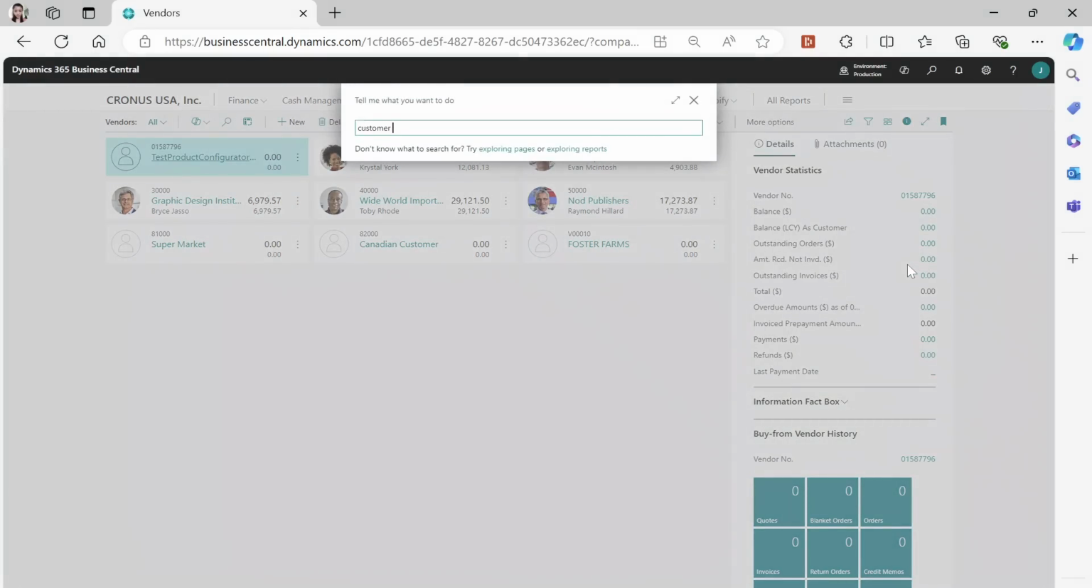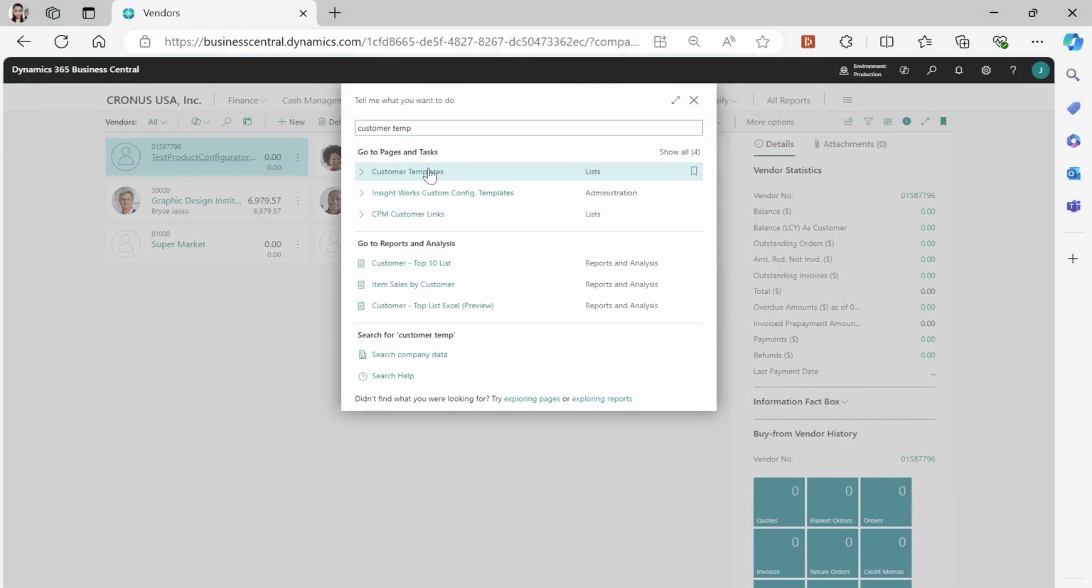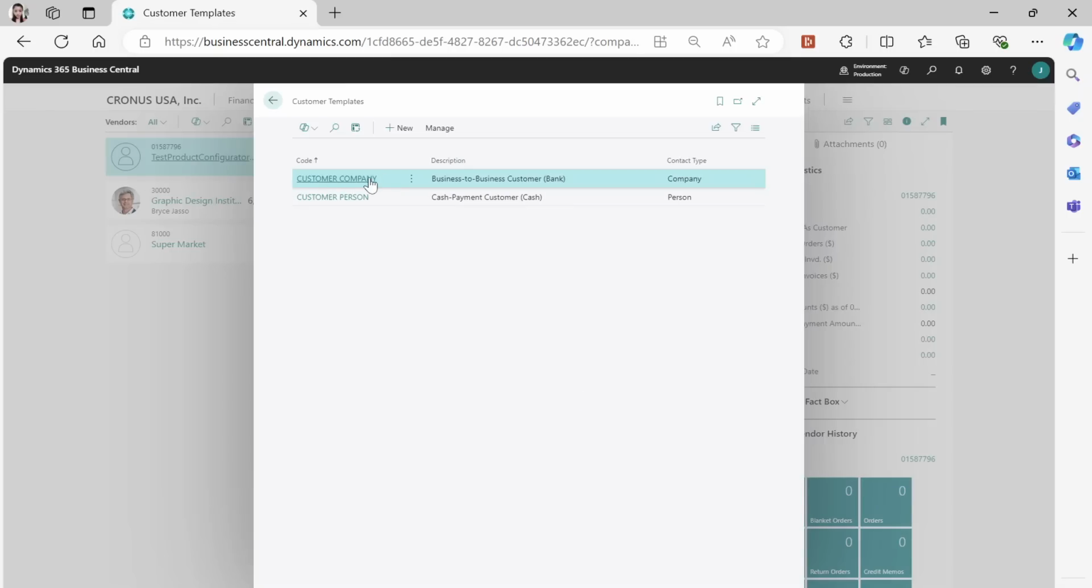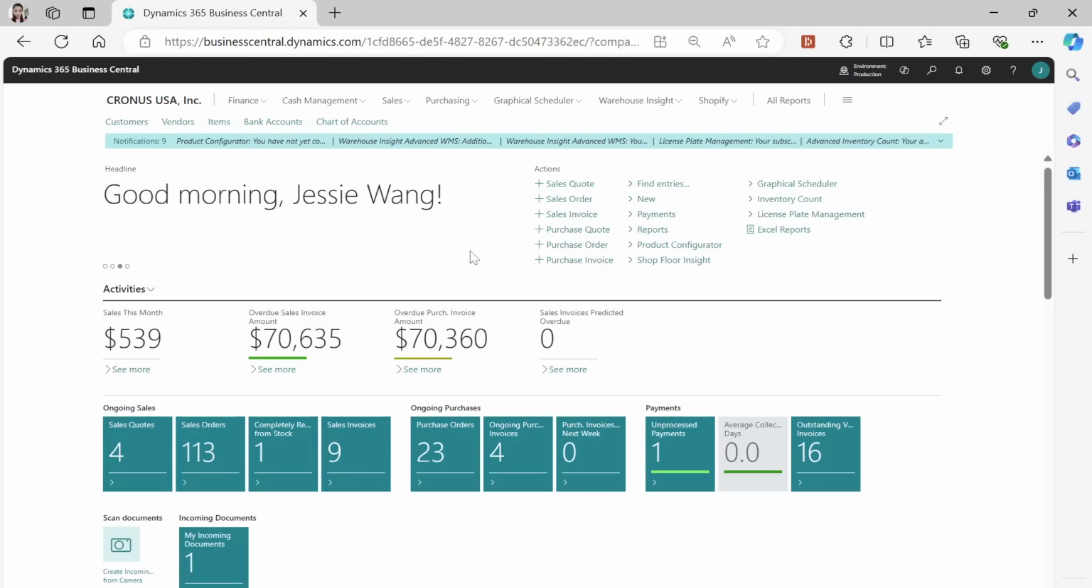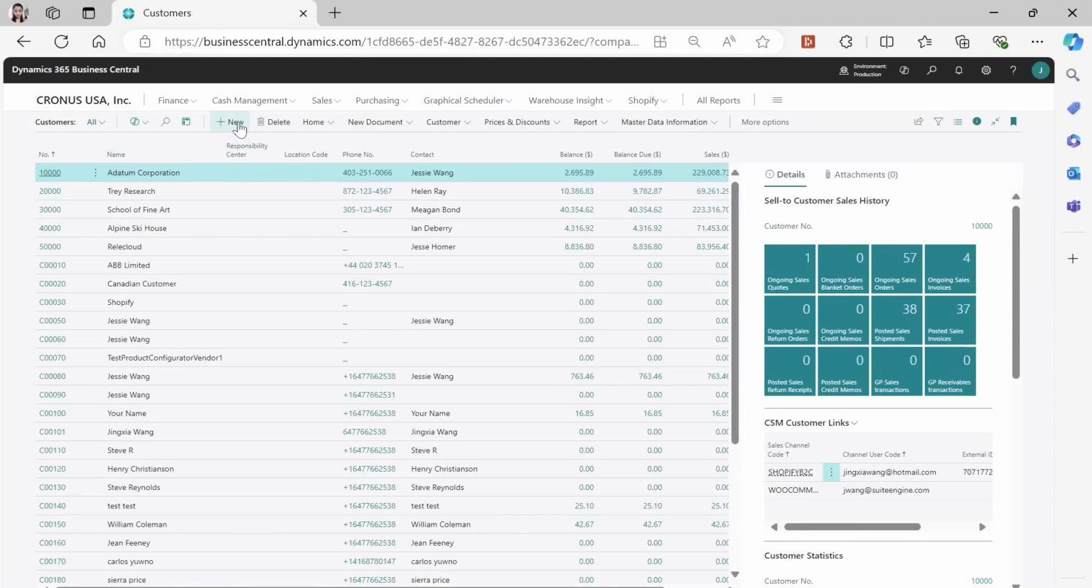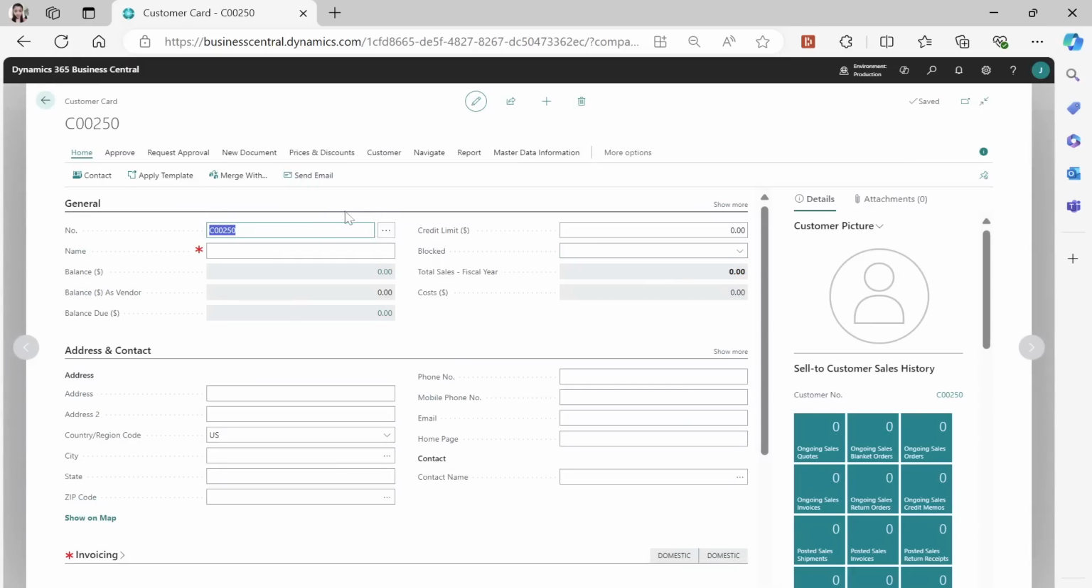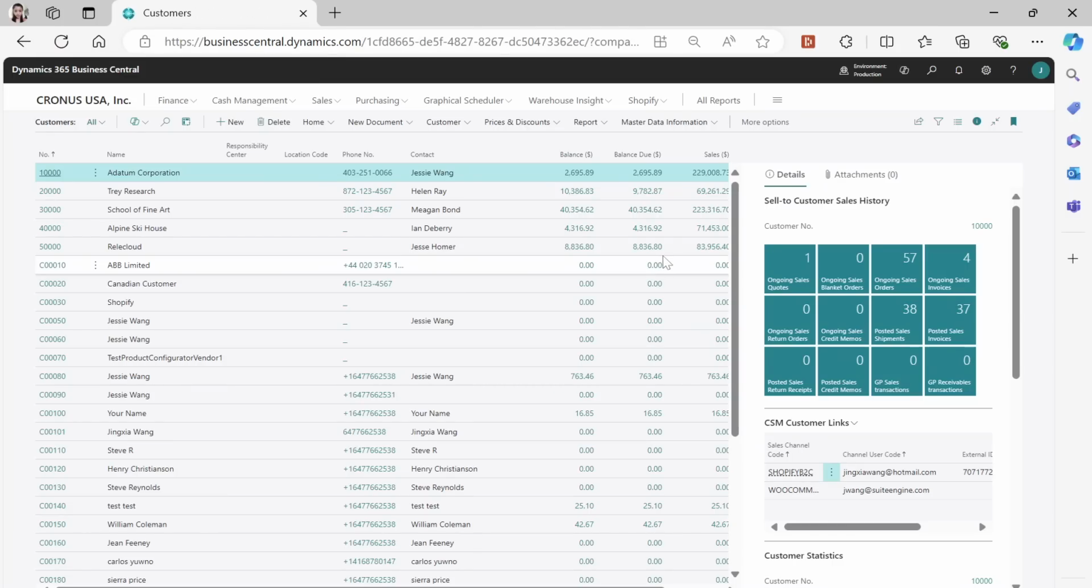And same for the customer. So customer template: if you created a customer template for the company type of customer and the person type of customer, you want, when you create a new customer and click on new from the customer list, those two templates to populate. However, after I click on new from the customer list, you can see it did not populate those two templates, but it worked for item template and vendor template. So what is causing this?